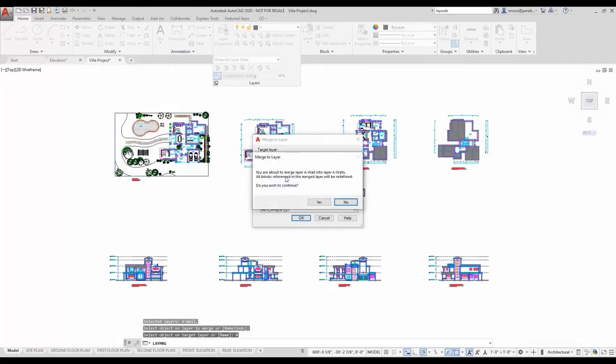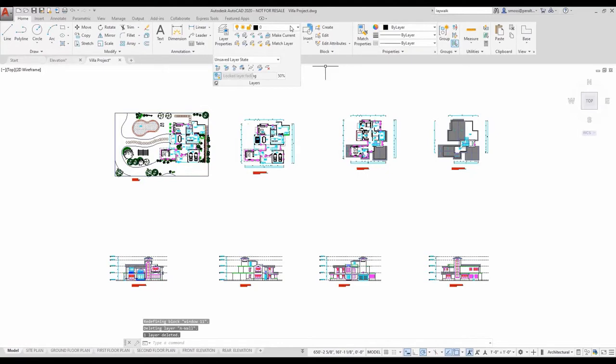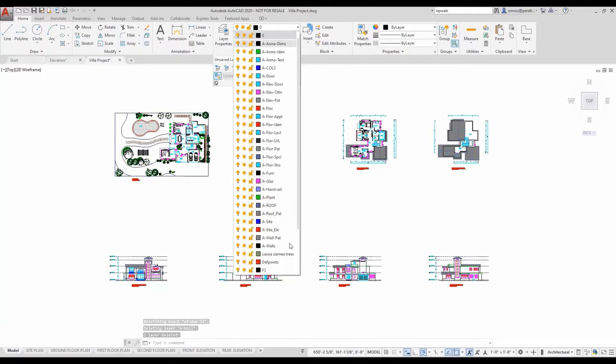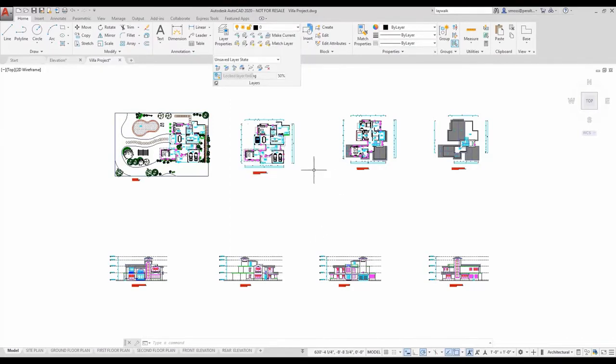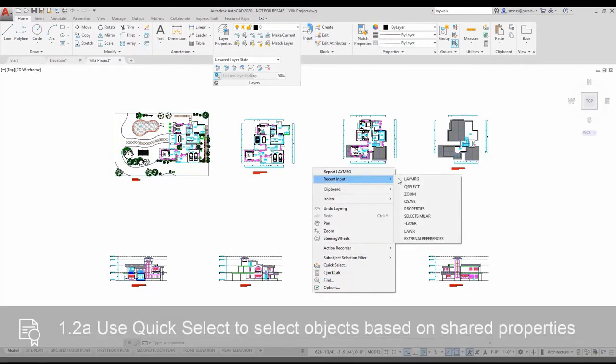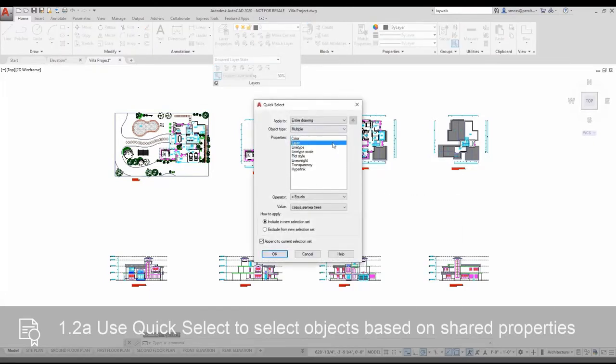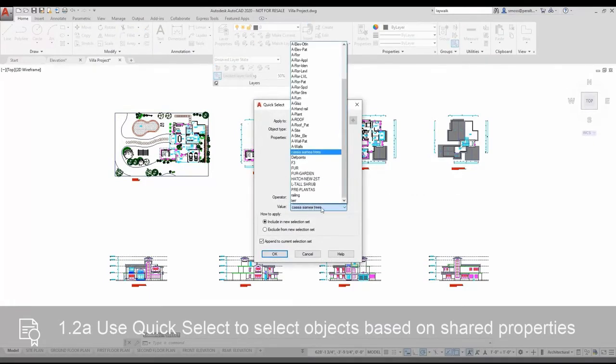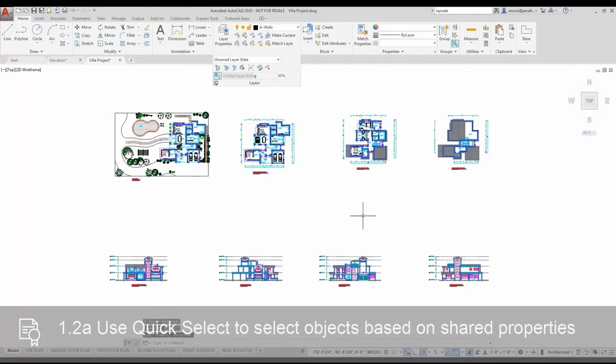And it says you're about to merge layer A-Wall into layer A-Walls. All blocks referenced in the merge layer will be redefined. Do you wish to continue? I say yes. And it moved it. And notice if I come down here, the A-Wall layer has been deleted and I just have the A-Walls layer. And now if I go back to doing a Quick Select and I ask for everything on layer A-Walls, notice both the plan and the elevation walls highlight.